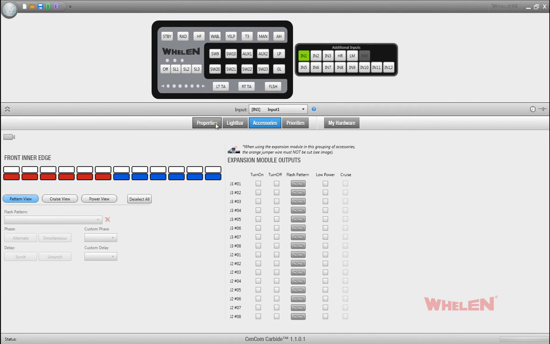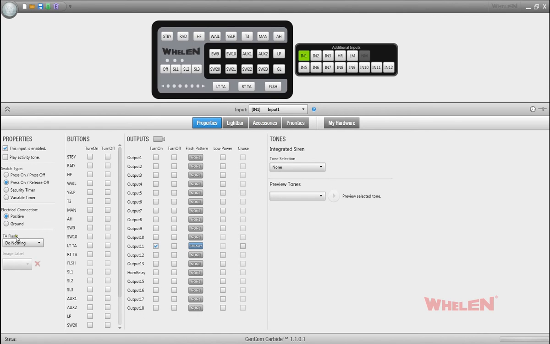If you select inputs 1 through 4, we see that their electrical connection is switched positive or ground via the software. If we select inputs 5 through 12, we see the electrical connection is no longer shown. That is because inputs 5 through 12 have a physical wire for a positive connection and a physical wire for a ground connection. You would cap off the signal wire you are not using.